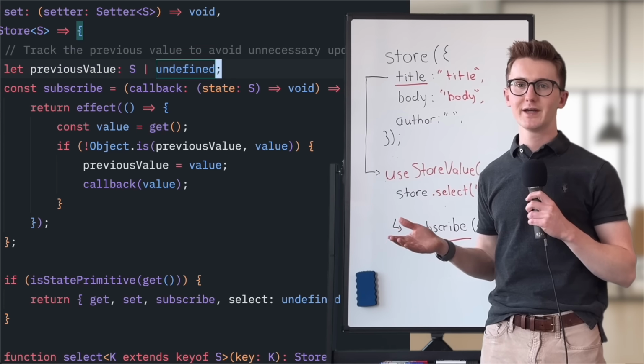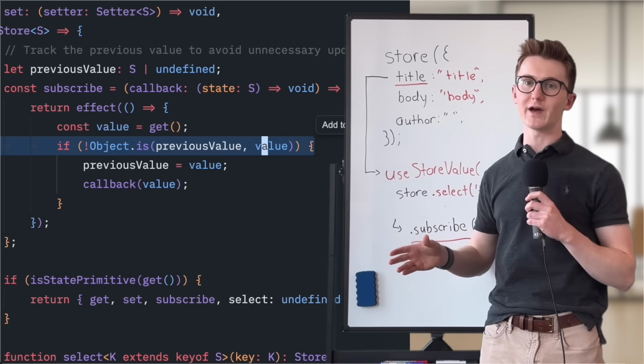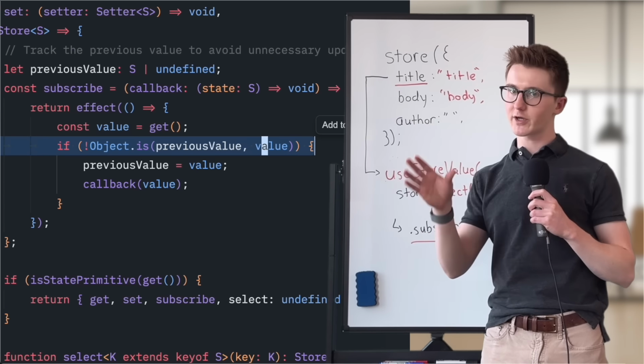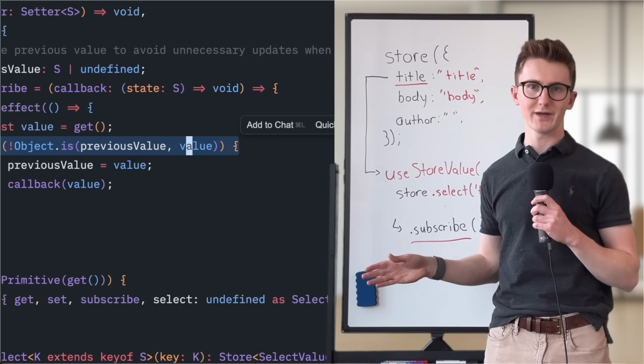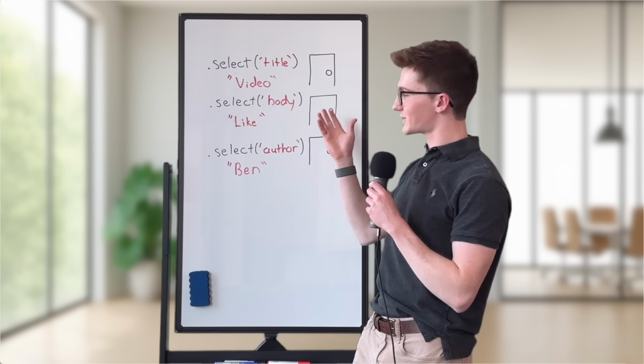This returns a new subscribe function with a little conditional check at the top. You can see the code for that here, where we track the previous value at that key, so the previous title in our example, and we check if the old and new values are the same. If they're different, we're gonna notify you on that subscribe function you passed in. Otherwise, we'll just throw away the update.